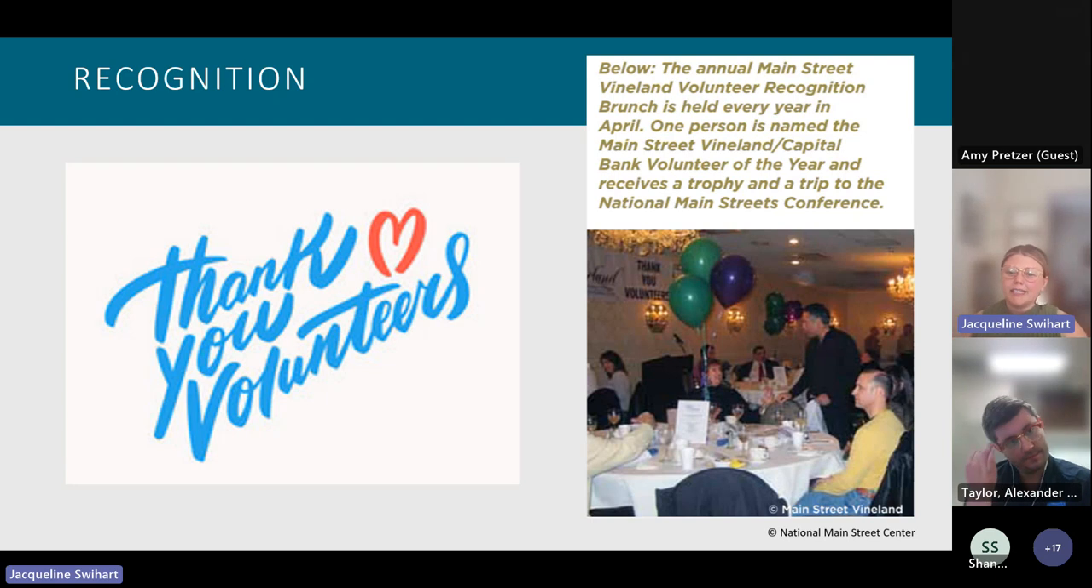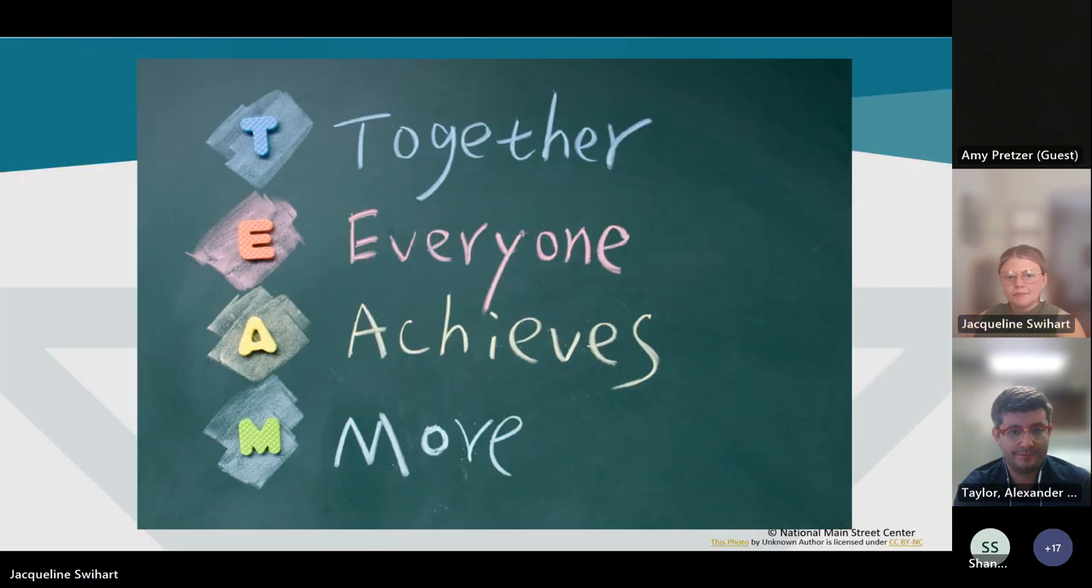So making office equipment accessible for people working on Main Street assignments, or holding meetings in comfortable places and offering refreshments, remembering volunteers' names and keeping them updated on projects, sharing information that'll keep them in the loop. That's going to build a cohesive organization, but it's also going to make them feel like valued members of the team. So thinking about how we can continue to recognize our volunteers is critical to retaining them.